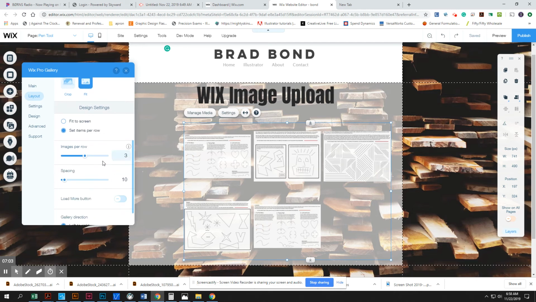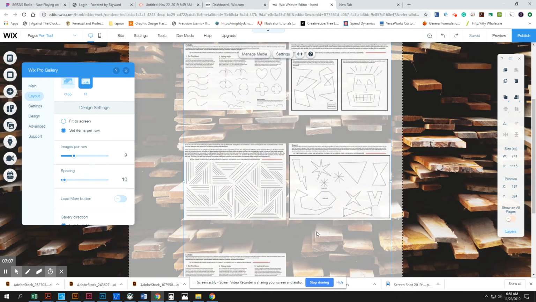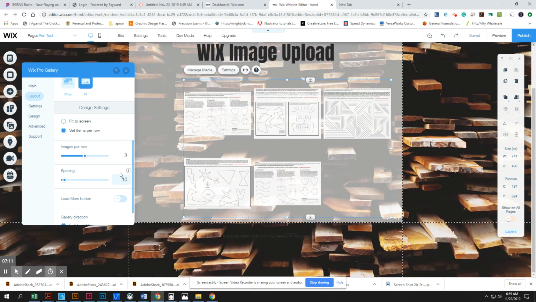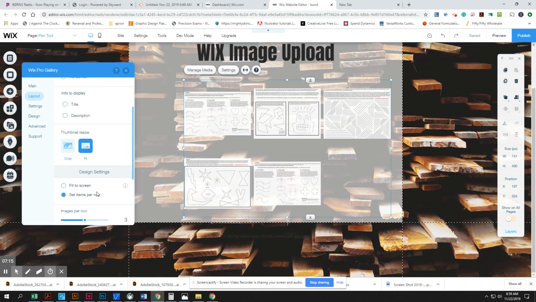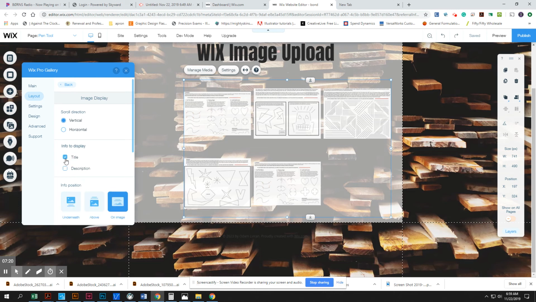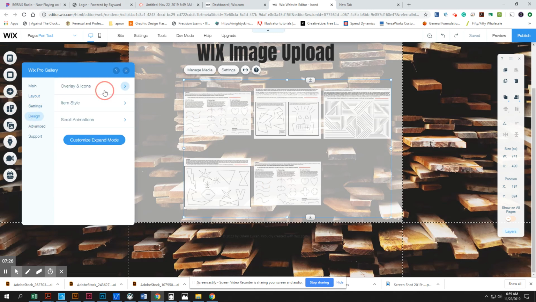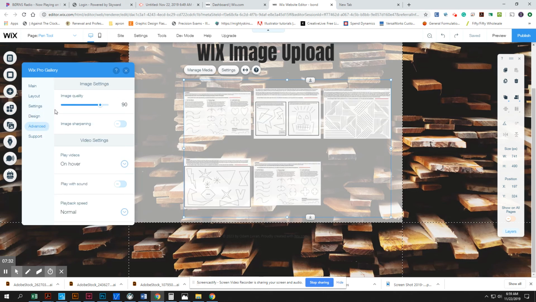What are some other things we can do? How many per row? So maybe we only want 2 per row, right? So then it knocks it down that way. With 5, it's a little weird, but we're gonna knock that back up to 3, and then yeah, I think that's pretty good, right? We could show titles if we wanted. It would put the title out there on the image if that was something we had. We can go back to settings if we needed to, or the design aspect of it, overlay icons, how things are going to move. But there's a lot of things you can play with.